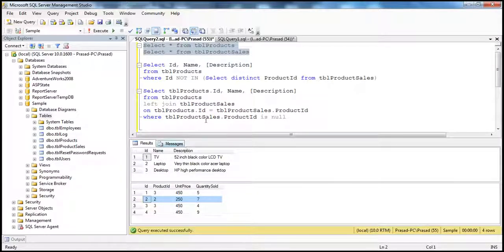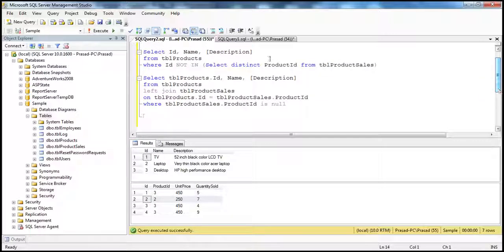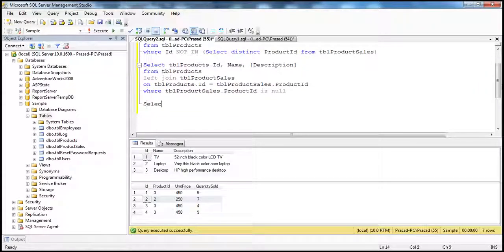So I want to retrieve the name of the products and total quantity we sold, and we want to do that using a subquery. Let's see how to do that. In this example we have seen how to use a subquery in the where clause. In this example we will see how to use a subquery in the select list. Okay, so what do we want? We want the name of the product.